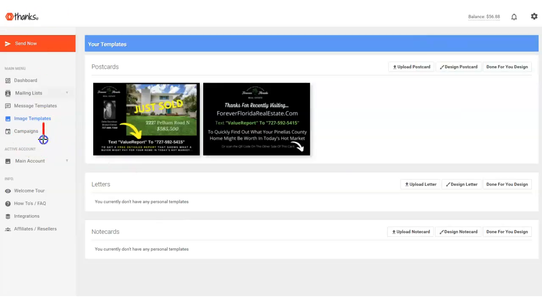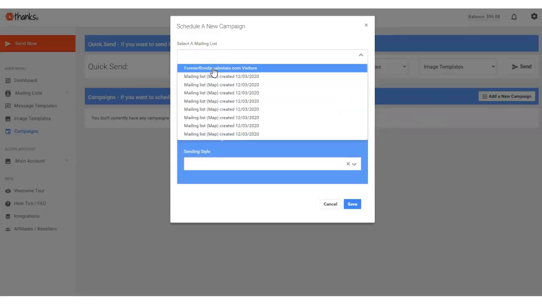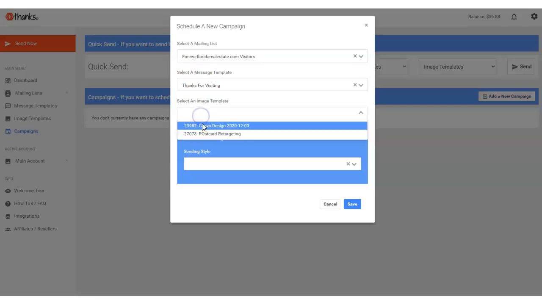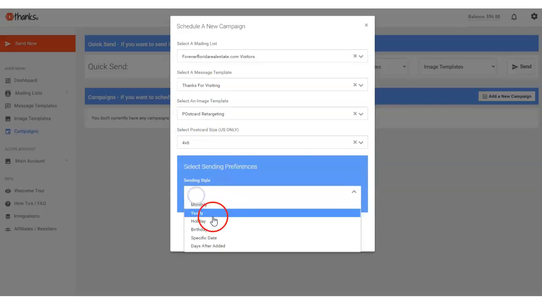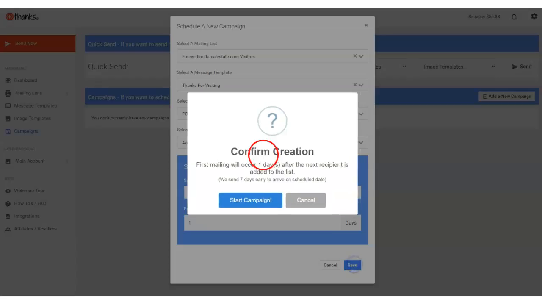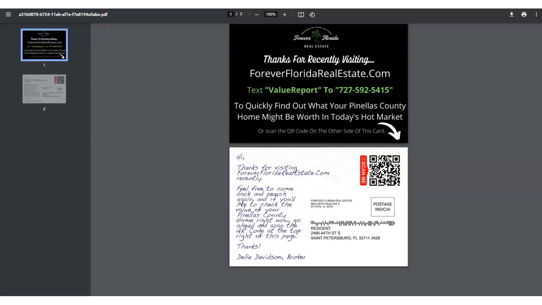So to do that, I just go to Create Campaigns right here. I click Add New Campaign. I select my mailing list. I select my message template. That'll be Thanks for Visiting. I select an image template. And I say, hey, go ahead and send that one day after. It'll go out the next day after they were added. And I can choose 6x9 or 4x6. I'll stick with the 4x6 for now. Start campaign.